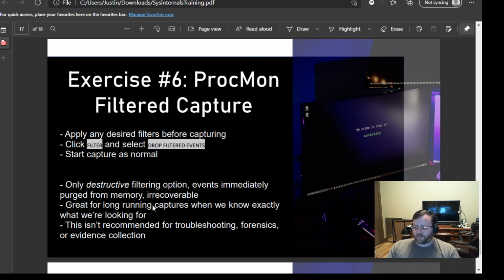And the next, this is my favorite. So we have a ton of crap that we've caught that is probably irrelevant, right? And I just said that saving was the only destructive filtering option. That's actually wrong. My notes are wrong here, so shame on me. Somebody submit a pull request correcting this slide. There are actually two ways that you can destroy data in Procmon.